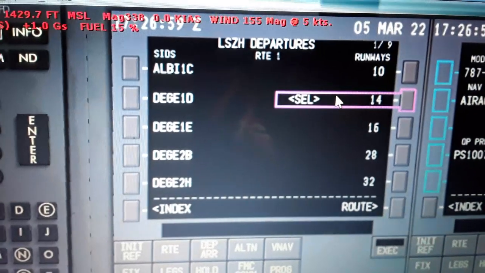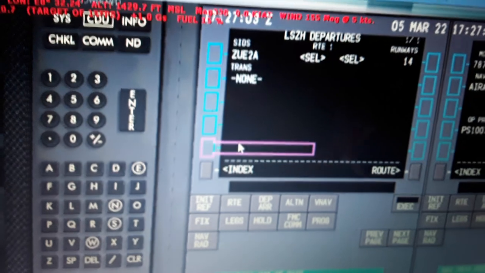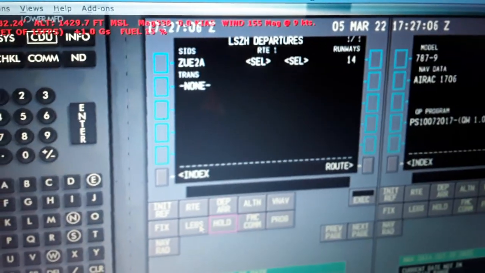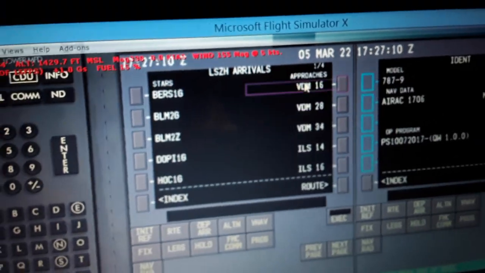Hope you can see more clearly. Select the runway 10, and also the standard instrument waypoints and fixes, standard instrument departures. So we have the departures here set. We can set the arrivals now for completing the flight plan.